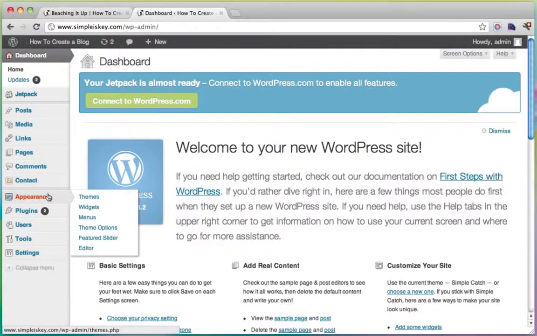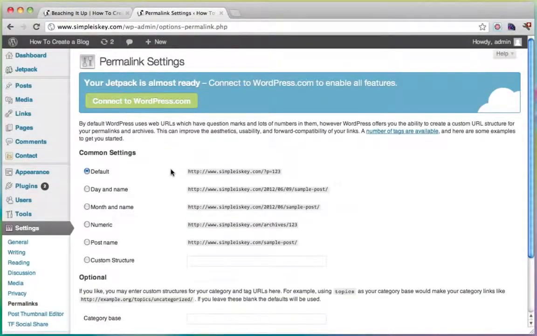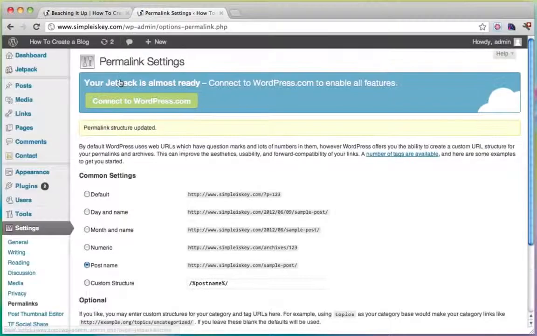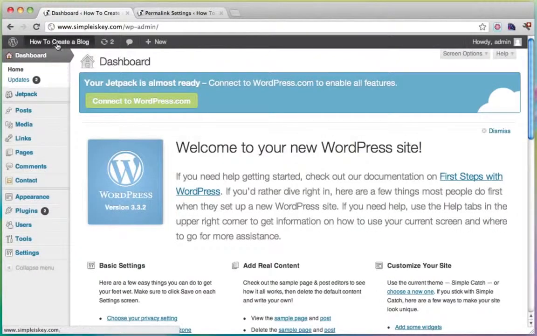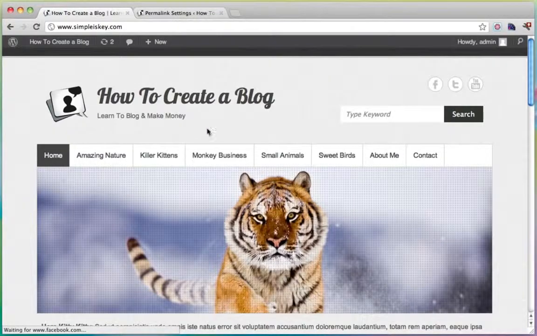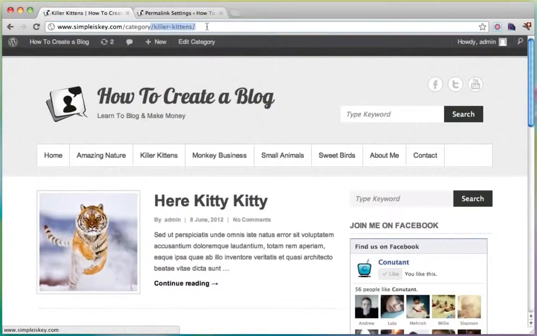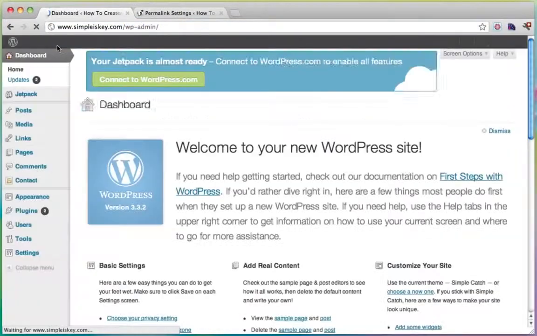So the way to change that is you go to Settings, then Permalinks, and you just click Post Name, then click Save Changes. And now if we visit our site, we can see that it spells it out. So that's much better for the search engines, and that's much better for users to remember.